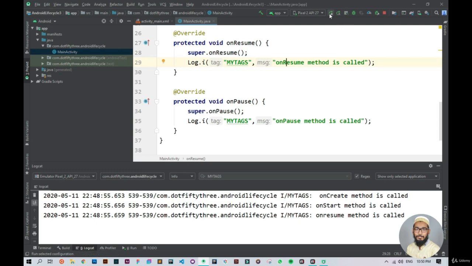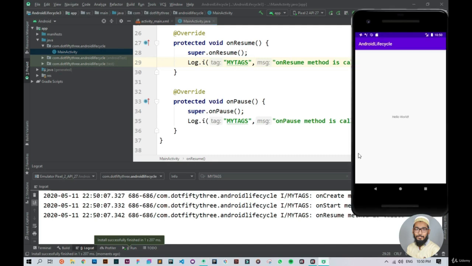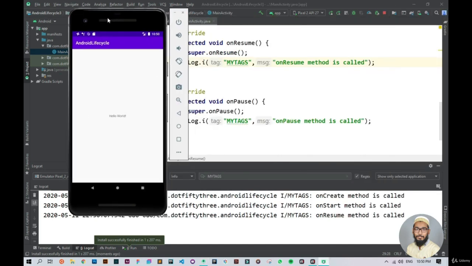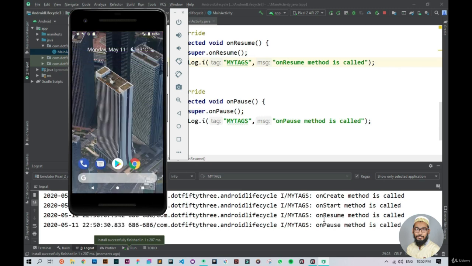Okay, so let's just run the application now. Now, as you may have noticed, the onCreate method was called, onStart method was called, onResume method was called, but the onPause method was not called because my application is still up and running. So in order to call the onPause method, I need to close this application. If I press this back icon, you can see that the onPause method is called.